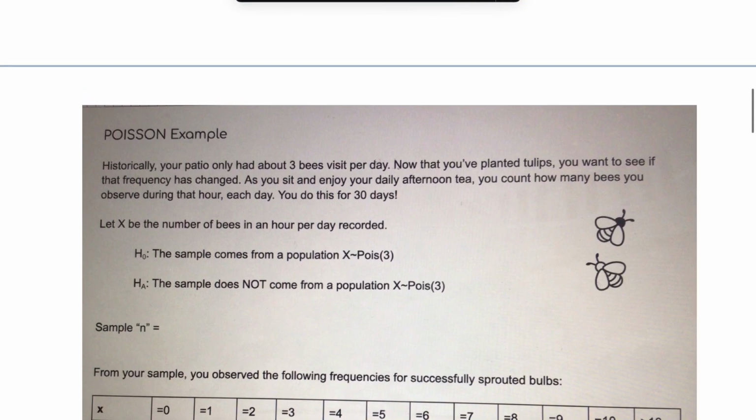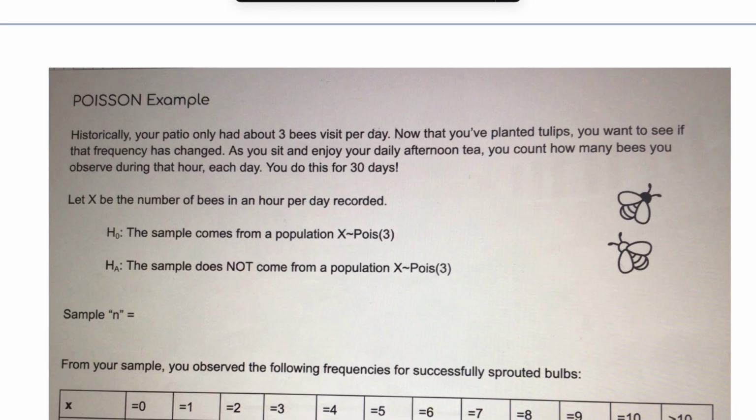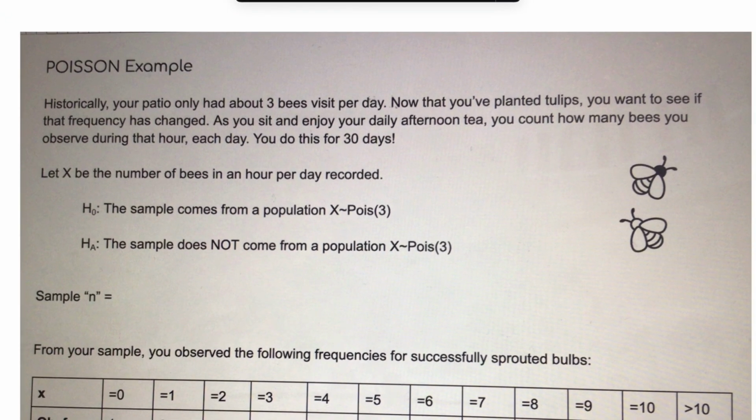So let's look at a Poisson example following with those tulip problems that I did in the binomial video. You've now planted your tulips. Historically, your patio had only about 3 bumblebees visit per day. Now that you've planted the tulips, you want to see if that frequency has changed. As you sit and enjoy your daily afternoon tea, hypothetically, always at the same time every afternoon, you count how many bees you observe during that hour each day, and you do this for 30 whole days.